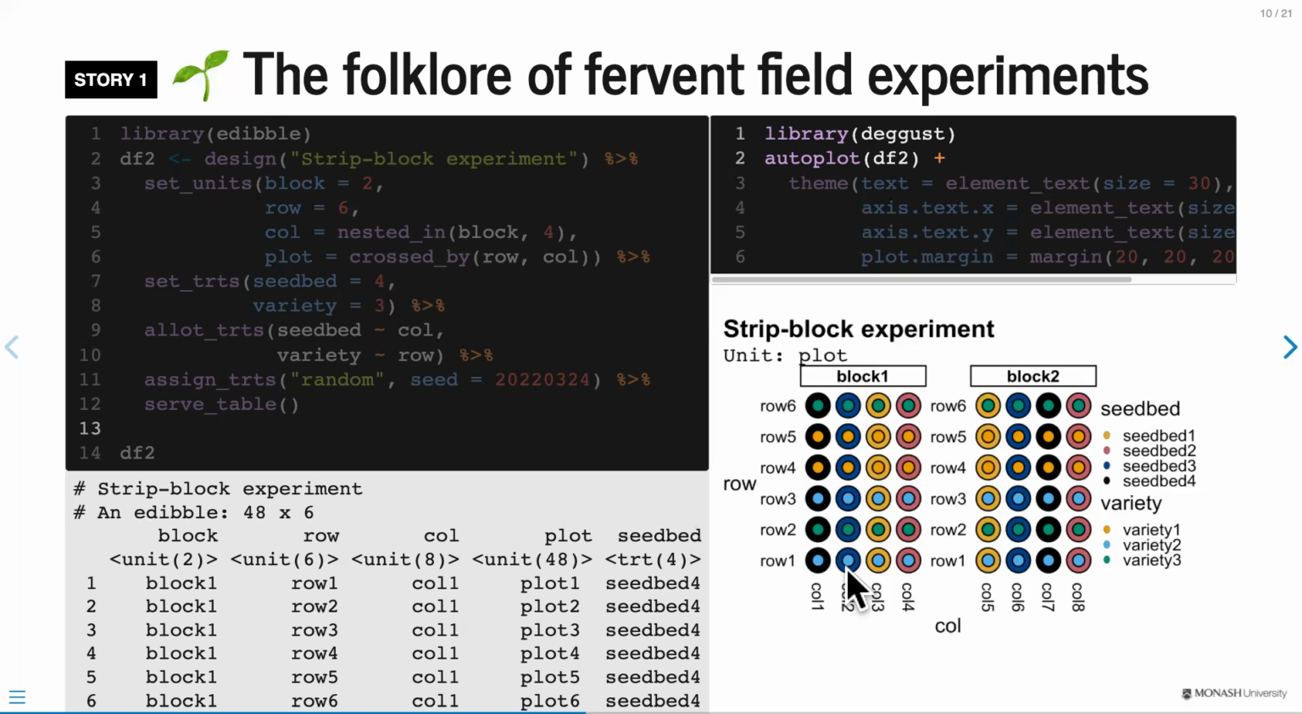So you can see here, randomly the seedbed. In this case, it's really nice. You know, you got 4 columns, 4 seedbeds, so 1 each of the seedbed per block, essentially. You might also want to do the same for the rows. Here, what happens is that with the rows, I've got also the variety 1 appearing consecutively in row 4 and 5, and that might not be desirable.